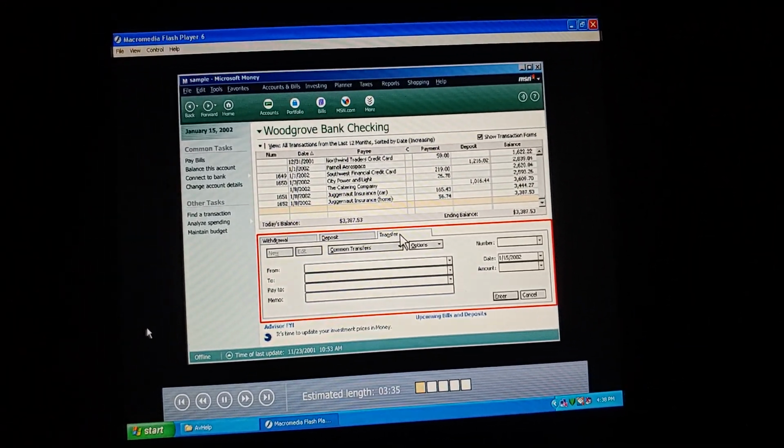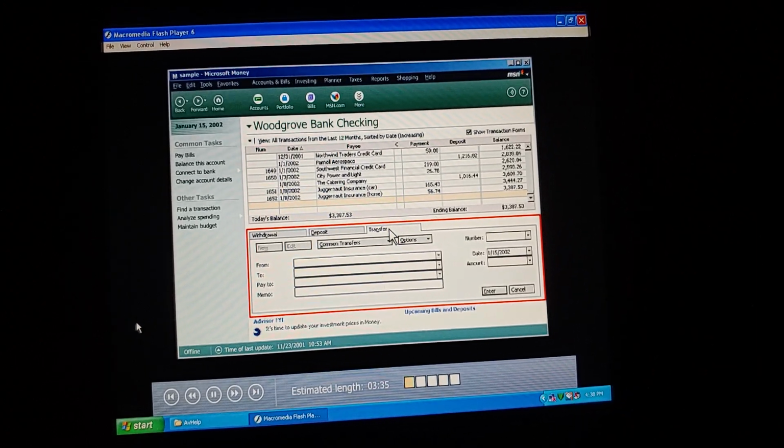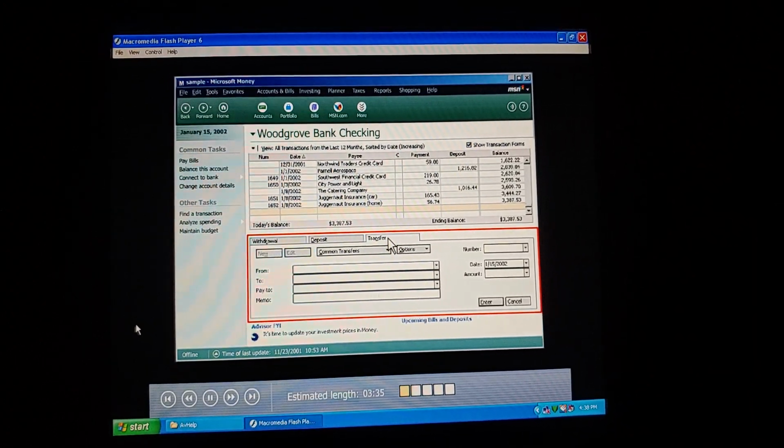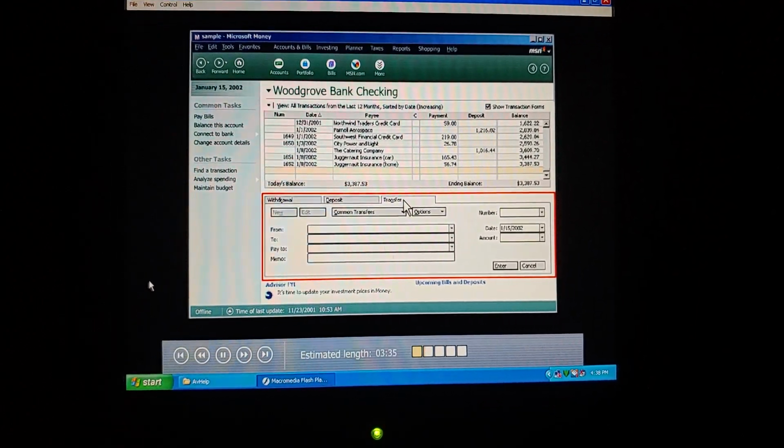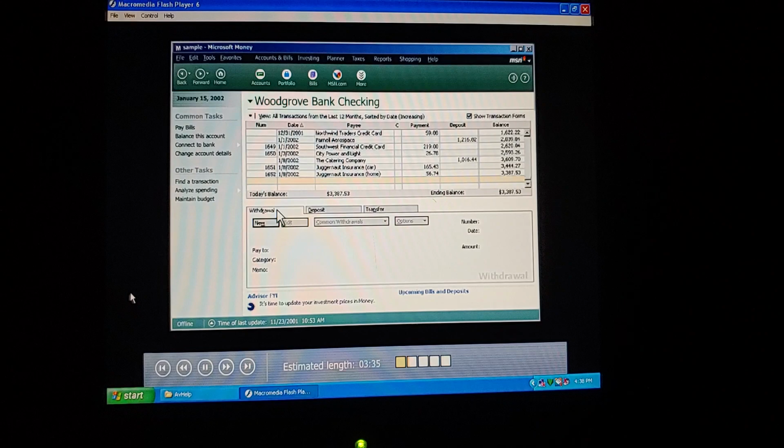Let's enter those checks from our shopping trip today, and you'll see how it works. I assume I start by clicking the tab for the kind of transaction I'm entering? Right. We're entering this first check for our new easy chair, so that's a withdrawal.